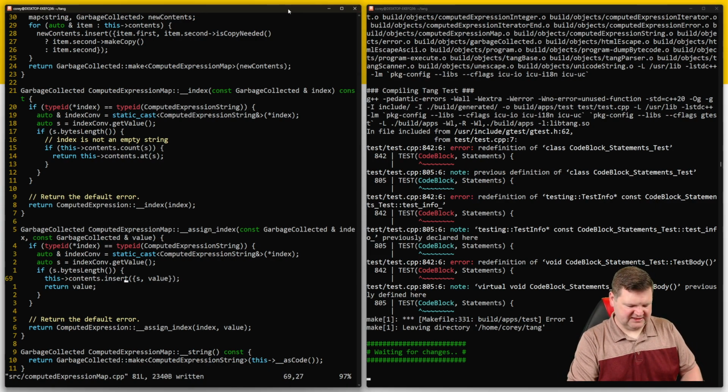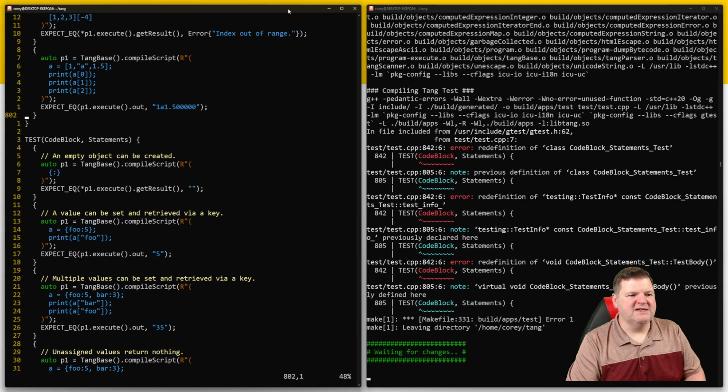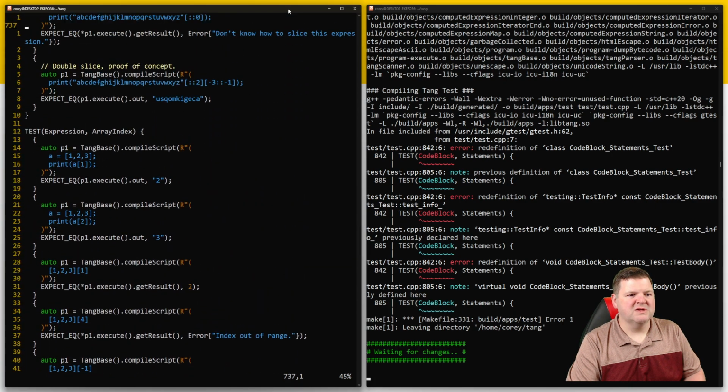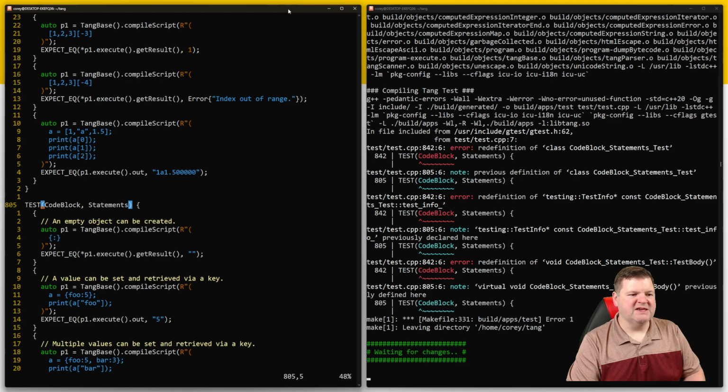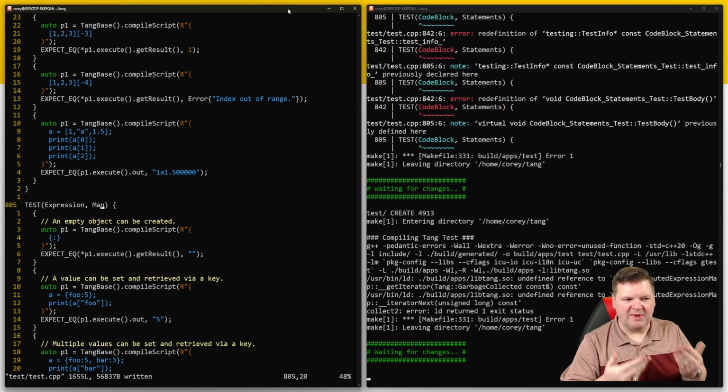My test. This should be test expression array index. So this should be test expression map. Still not going to work, but hopefully it should at least compile.